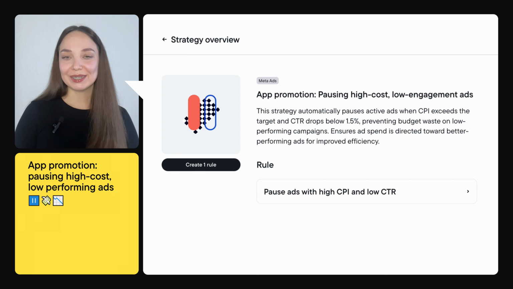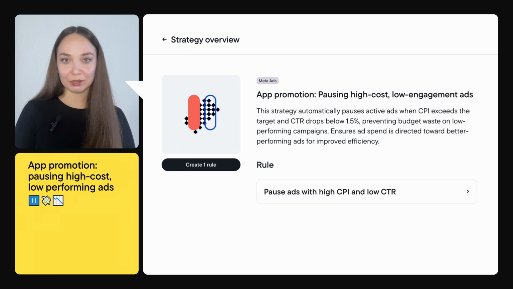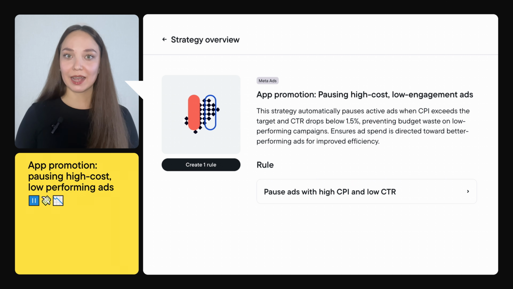Hi everyone! Today I'll show you a smart strategy to optimize your app promotion budget by automatically pausing high-cost, low-engagement ads. When an ad has a high cost per install but low engagement, it means you're paying too much for results that aren't strong enough.